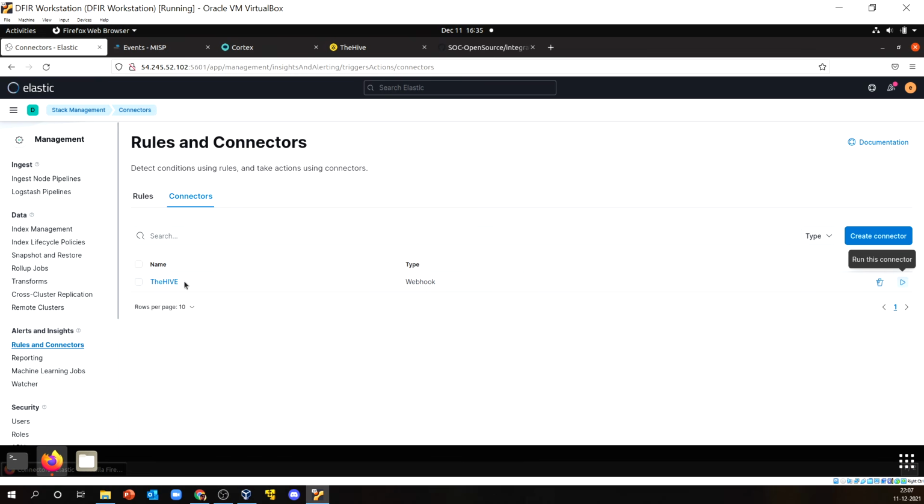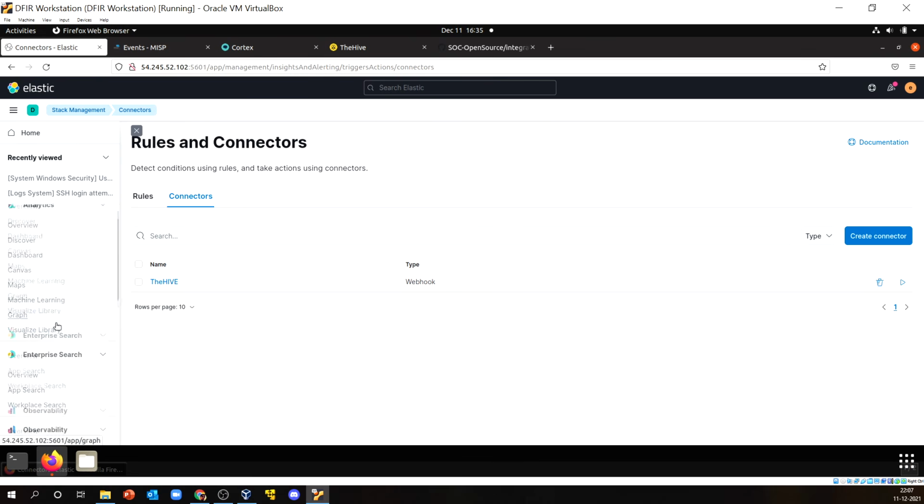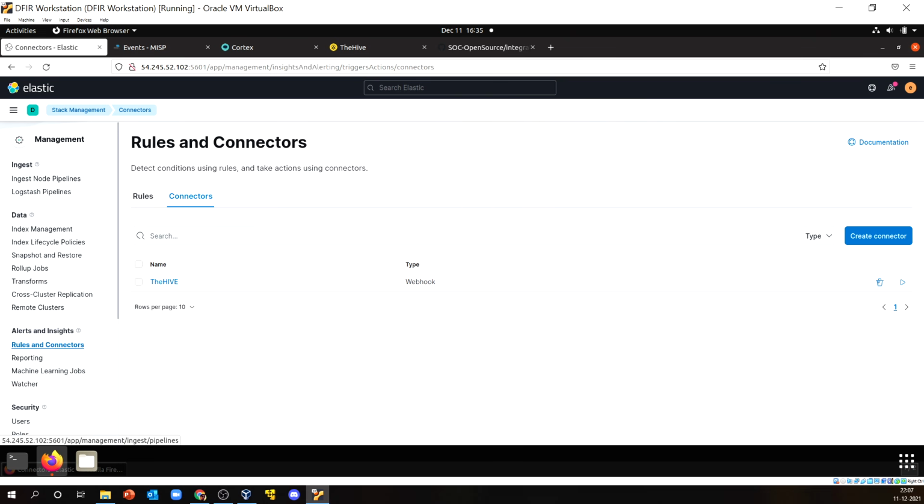So we can leverage this connector option and create some kind of rule. Whatever logs are available with us, we can create a rule and send the alert directly to our case management solution and take the analysis from there, right? So this is the full setup, guys.